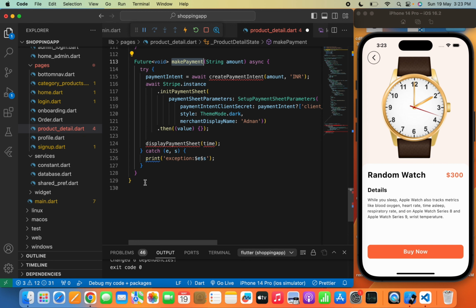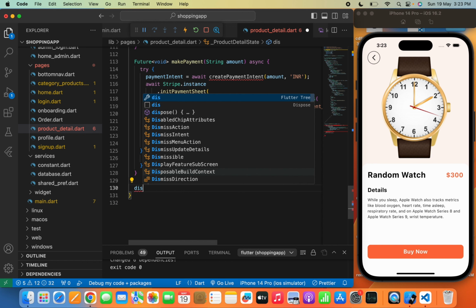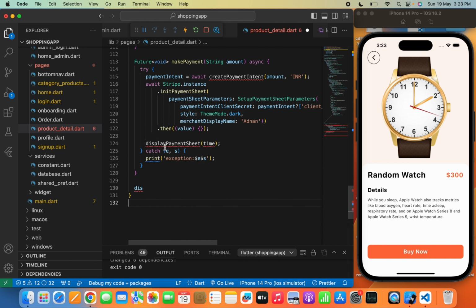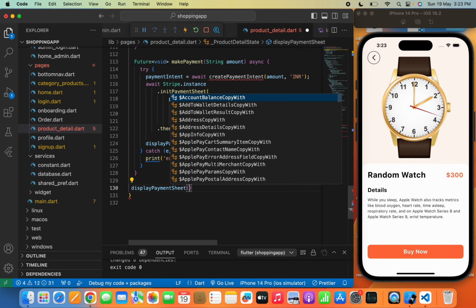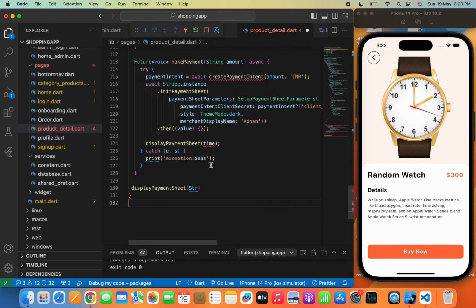Now after this, I want our function name, which is display, basically this function. So I will copy this function name and paste it over here. Now we'll pass a string. We don't need a time. I don't know why I have passed a time over here, so I will remove this. Now we'll simply write async.